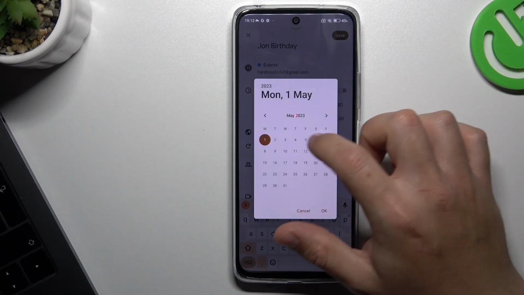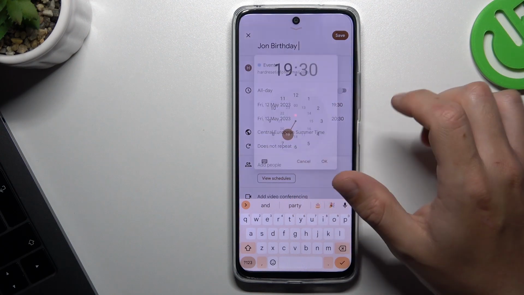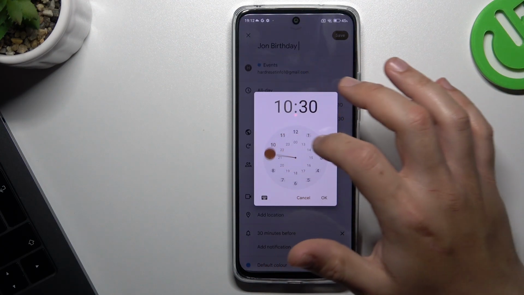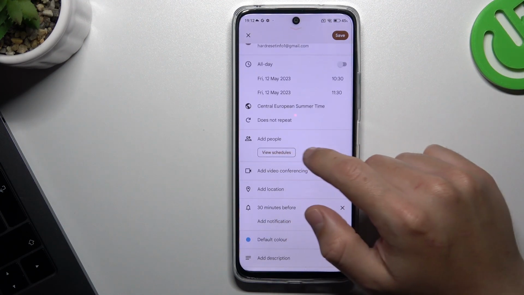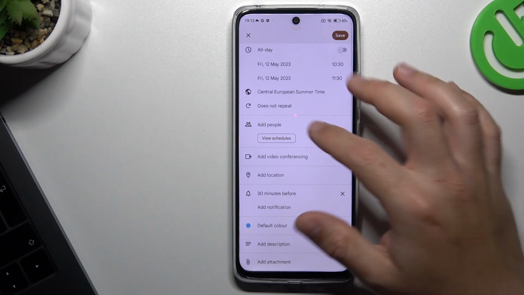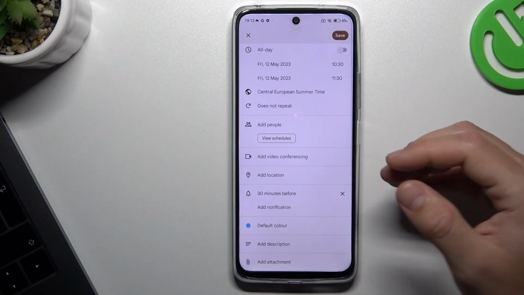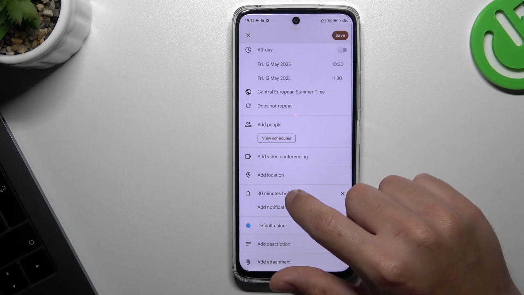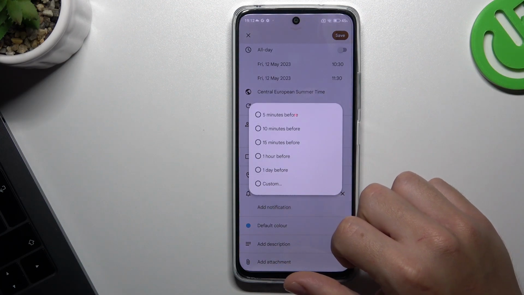choose the day for it, click OK, and choose the time that you want to get the notifications. Now you can add the people to share this event with the other, and you can also add a location if you're making the party, for example, and decide how many minutes before you want to get the notification.